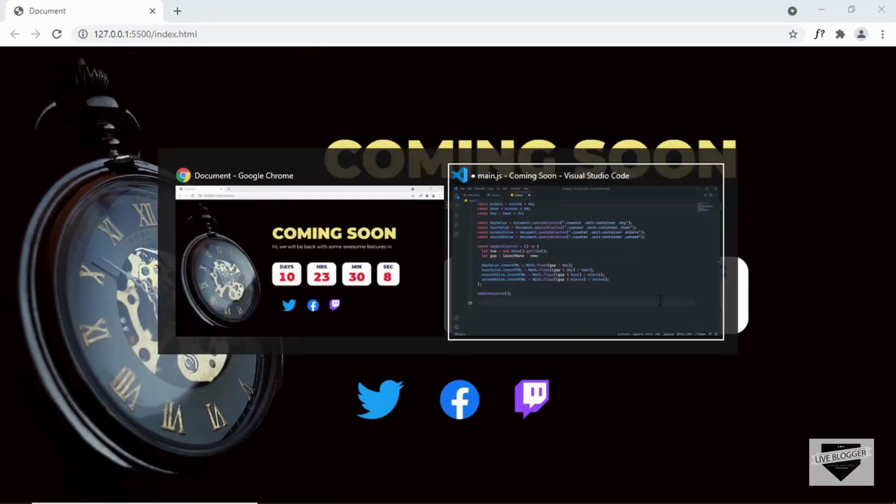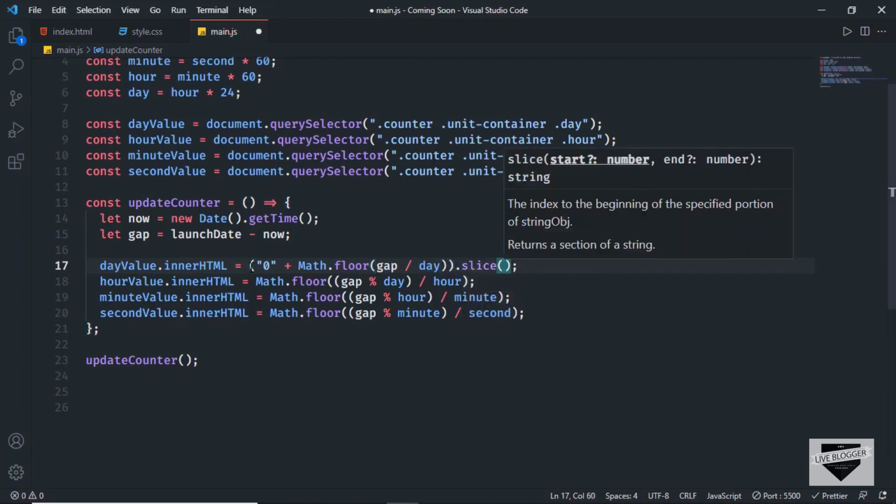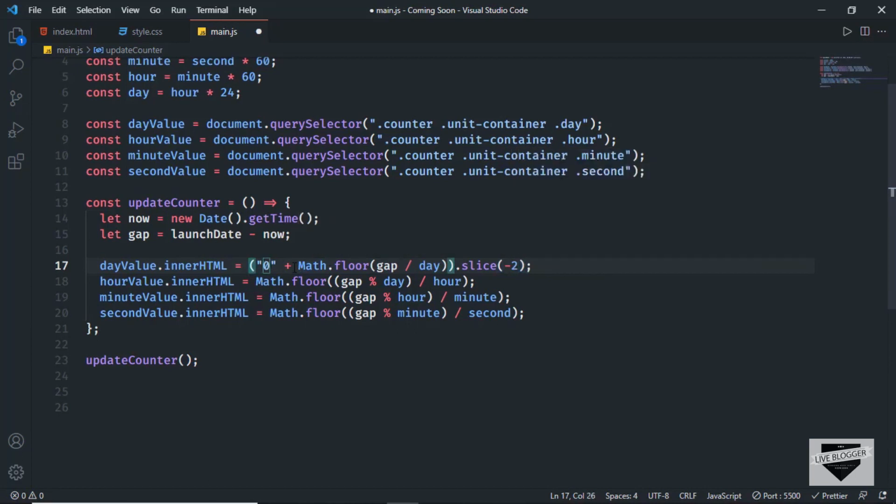So for that, let's go back to our JavaScript, and we can add a simple trick over here, which is we can just add 0 and type plus, and then we can use a JavaScript function called slice. So I'll just type slice, and here we just type -2. Now what this does is that it will add a 0 automatically to the left of any number. So for example, if we have 23, it will add a 0 on the left. But when we use this slice function and type -2, it will just display the last two numbers. So even if we have the 0, it will just display 23.